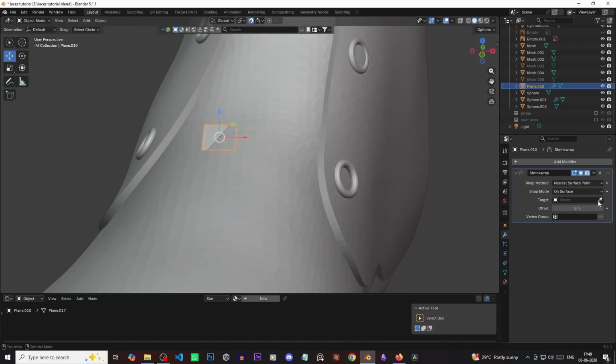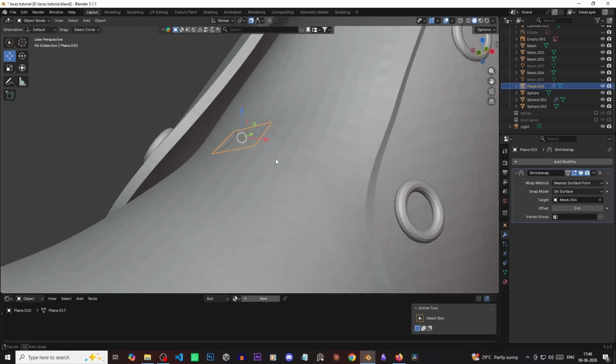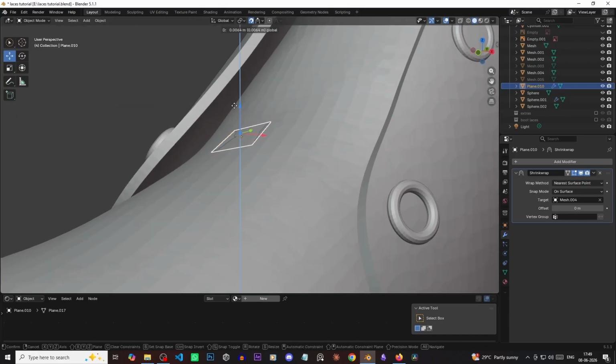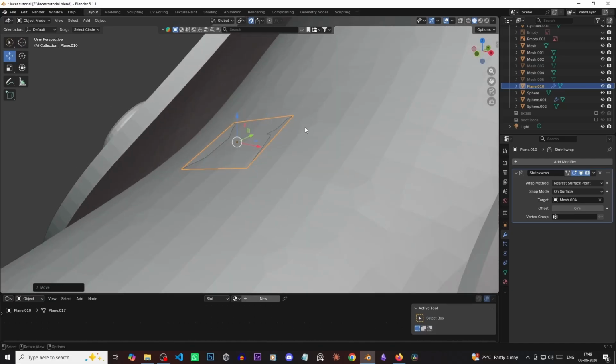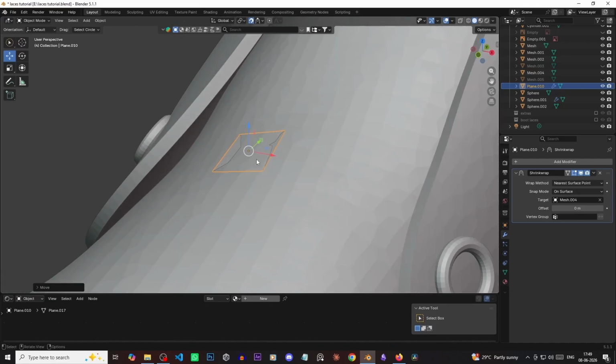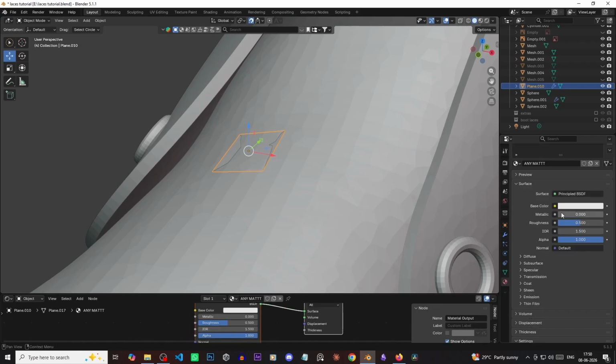Then use the eyedropper tool to select the boot as the target object. Now the plane follows the surface much more accurately, although as you can see, part of the plane is sinking into the mesh. To make it easier to see what we are doing, let's assign a material to the plane and give it a viewport color.